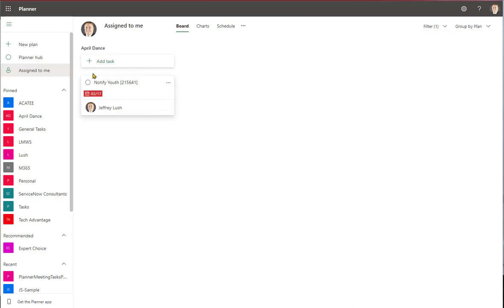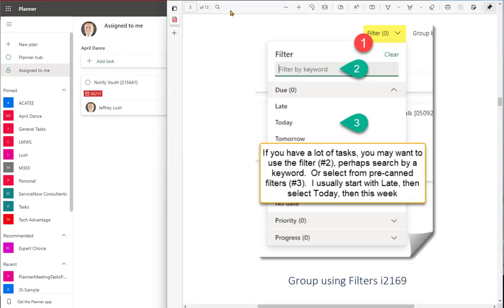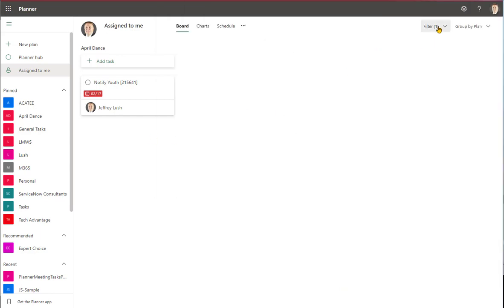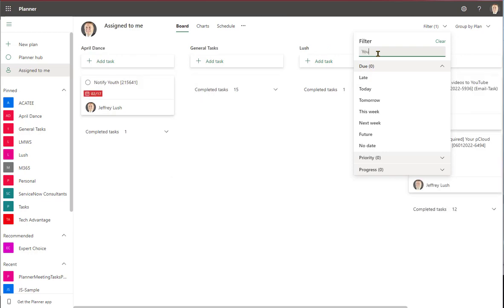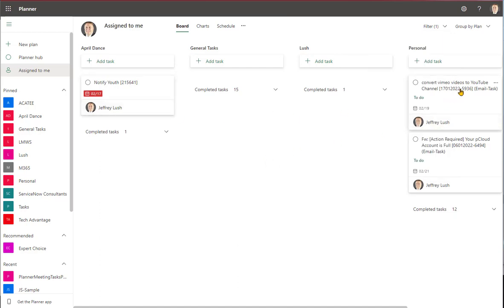So anybody who wants to assign me a task, they assign a task, and then when I click on Assign to Me, I'll see them listed here in the different plans. So it becomes very easy to check your tasks. You can see that we can filter by keywords, or we can filter by late and today. So again, let's say I wanted to just find tasks that are related to youth. I can just put in youth, and notice here I put in you, so it's going to come up with some of the YouTube or your.